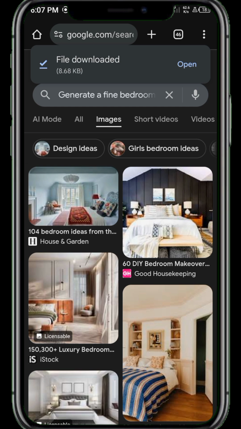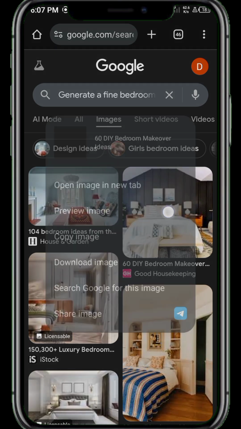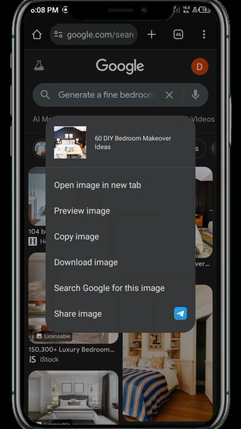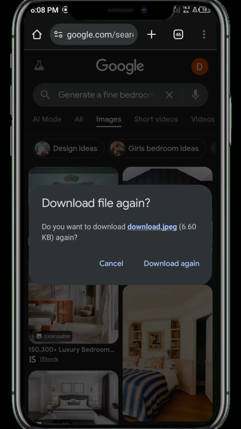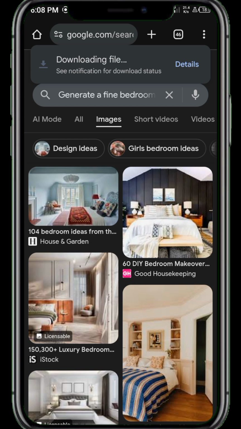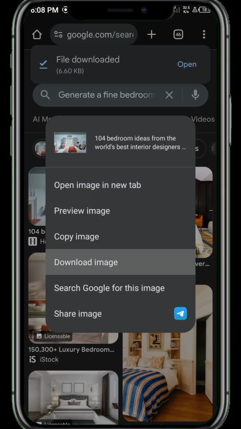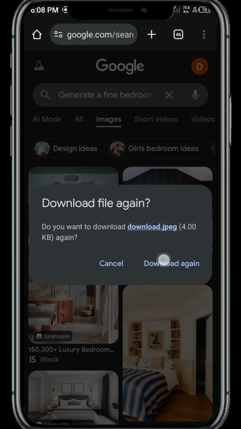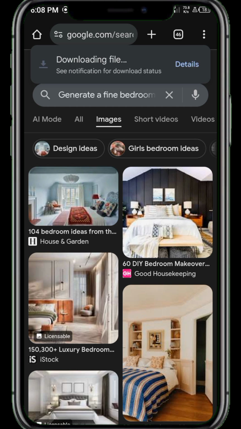Then I say that I still want to download this image. You long press it, then click on download image. Download again. Then I say that I want to download this image. Let you see very well. You long press it, then click on download image. Download again. That's it, so you are done.